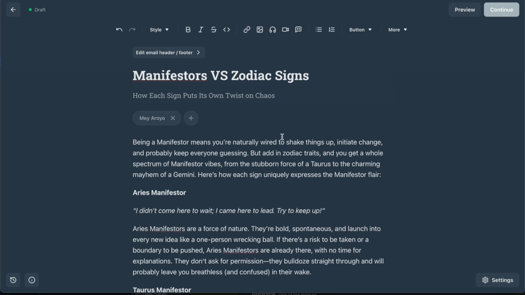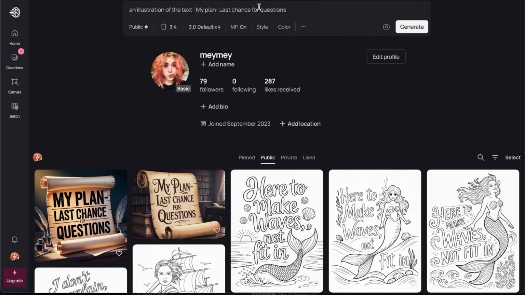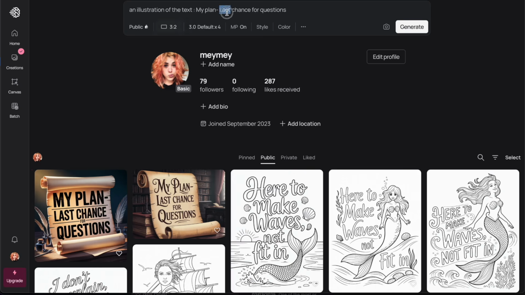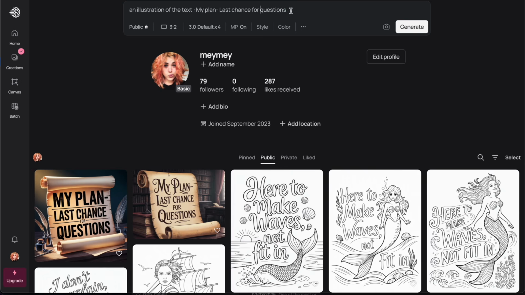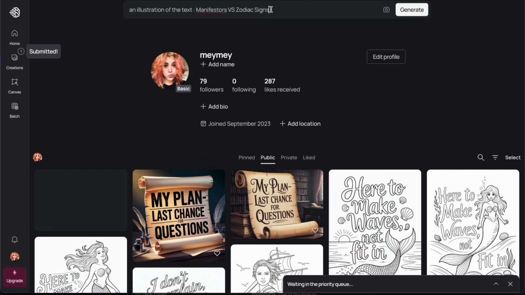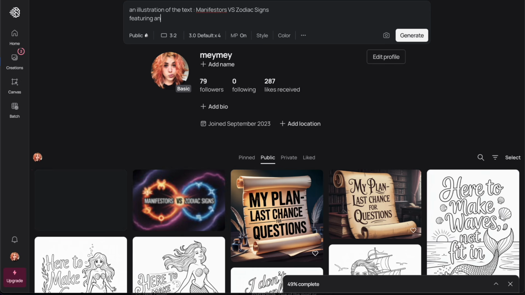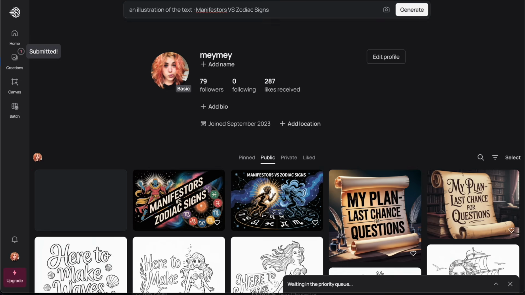Now I do need an image to act as a main image. If you look here, there are many main images and they're mostly cropped. I think this is 3x4 or 2x3. And I was thinking about creating it with Ideogram. You can also edit this with Canva, obviously, and other platforms, or just add a photo of yourself. But I was thinking I want to do it with Ideogram, and the title of the post is Manifestors versus Zodiac Signs. So I'm going to go to Ideogram and type in an illustration of the text, Manifestors versus Zodiac Signs. Let's do it twice, featuring an endless astrology sky. That would be funny.